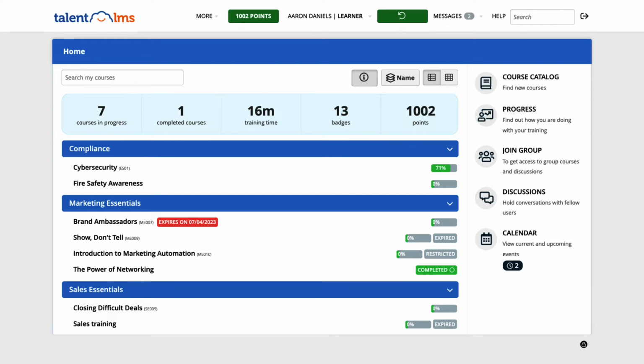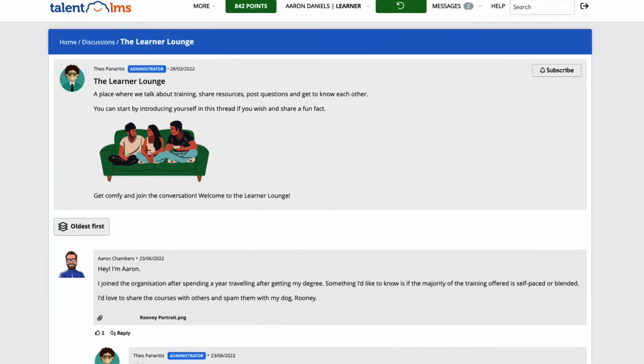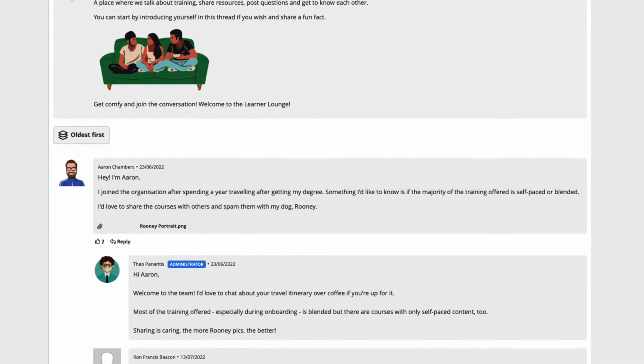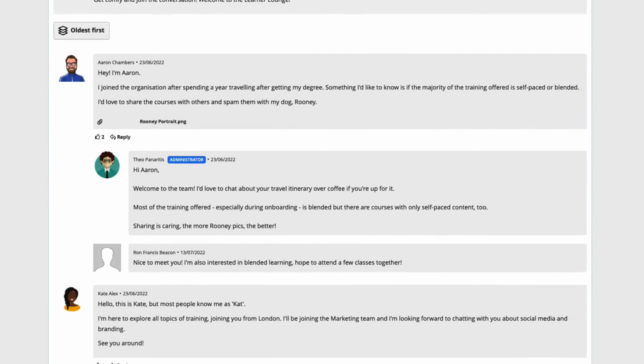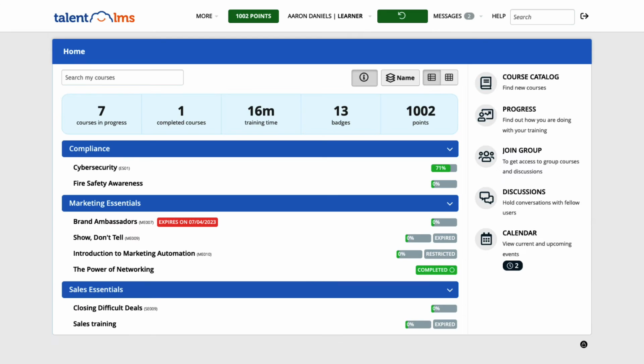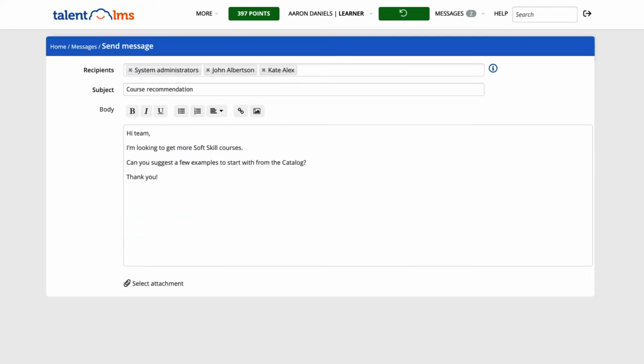Lastly, the learner can communicate with others on the platform in various ways. The default communication tools are discussions, which are found here. They can hold discussions in groups or as part of a course, which allows for a more social kind of learning. Learners can also choose to send a private message to each other, to their admins, or instructors.